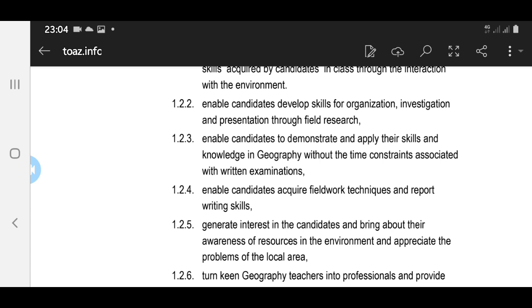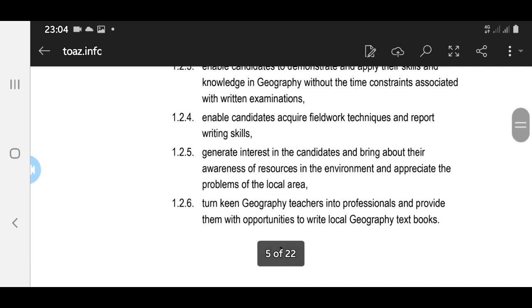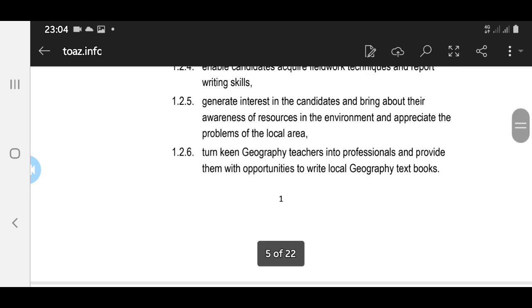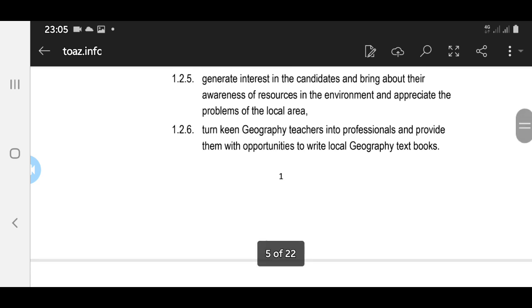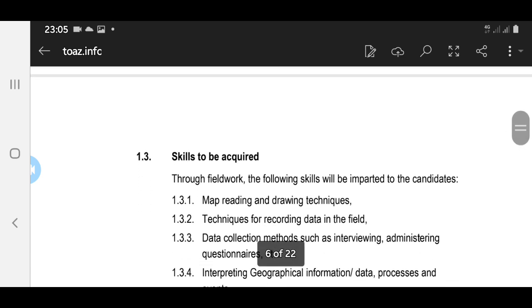investigation, and presentation through field research. Of course, this is a field research. Enable candidates to demonstrate and apply their skills and knowledge in geography without the time constraints associated with the written exam. Enable candidates to acquire field work techniques and report writing skills, generate interest in the candidates, and bring about awareness of resources in the environment, and appreciate the problems of the local area. Turn keen geography teachers into professionals, and provide them with opportunities to write local geography textbooks. So it doesn't only help candidates but also teachers.